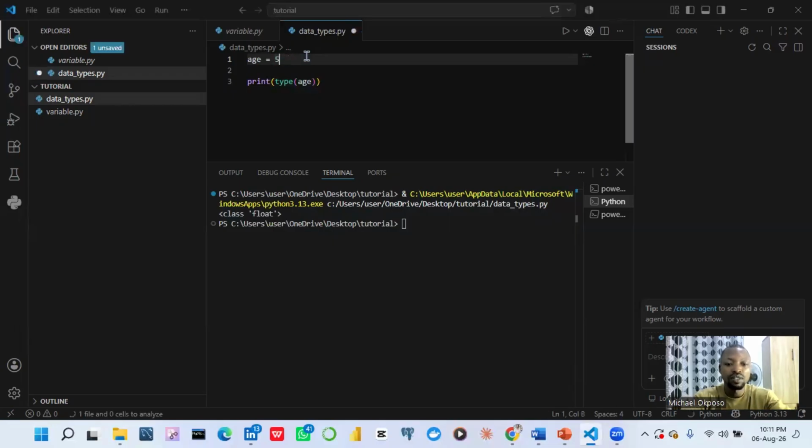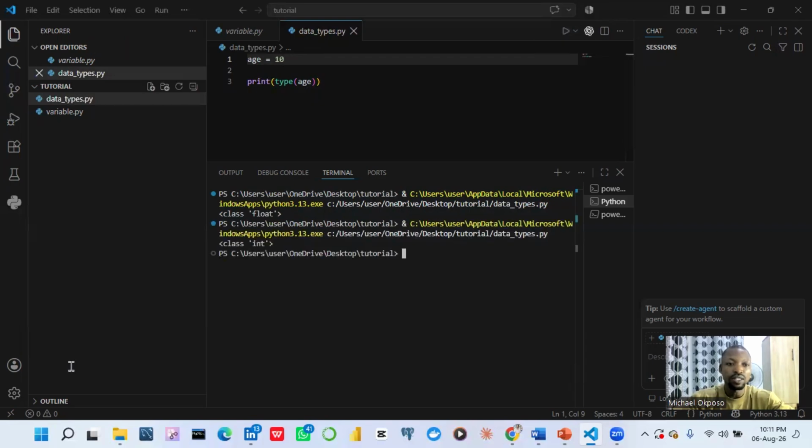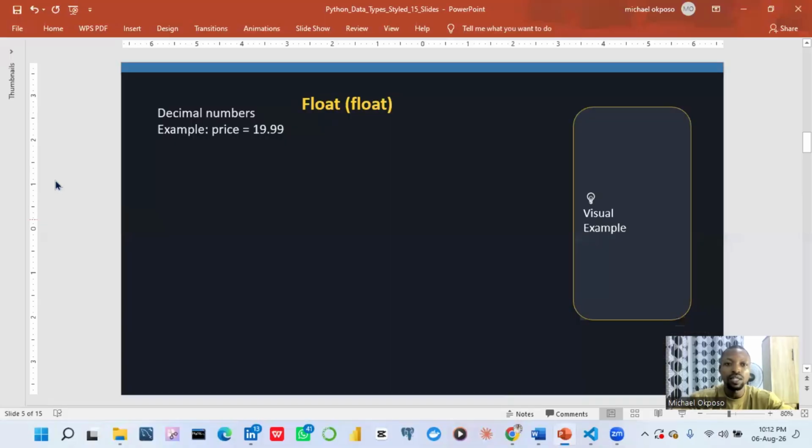Now, if I take it back and change it to 10, 10 has no decimal place. This is a whole number. So let's run this. You'll see that it has changed to what? Integer. It has changed to integer. So that is the difference between integer and float.